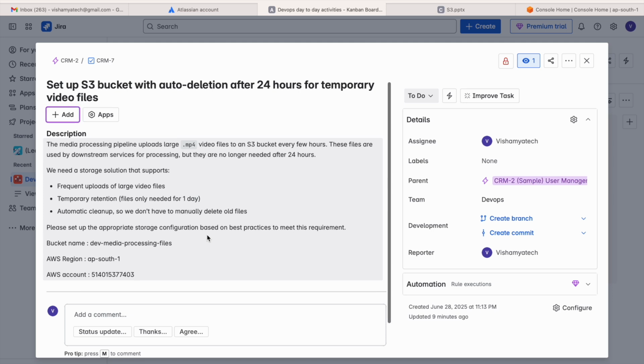Let's break down how we can solve this. First, create an S3 bucket. This is straightforward. We can either create it manually via the AWS console or use Terraform if we already have infrastructure as code practices in place, which is the preferred approach for scalability and repeatability.